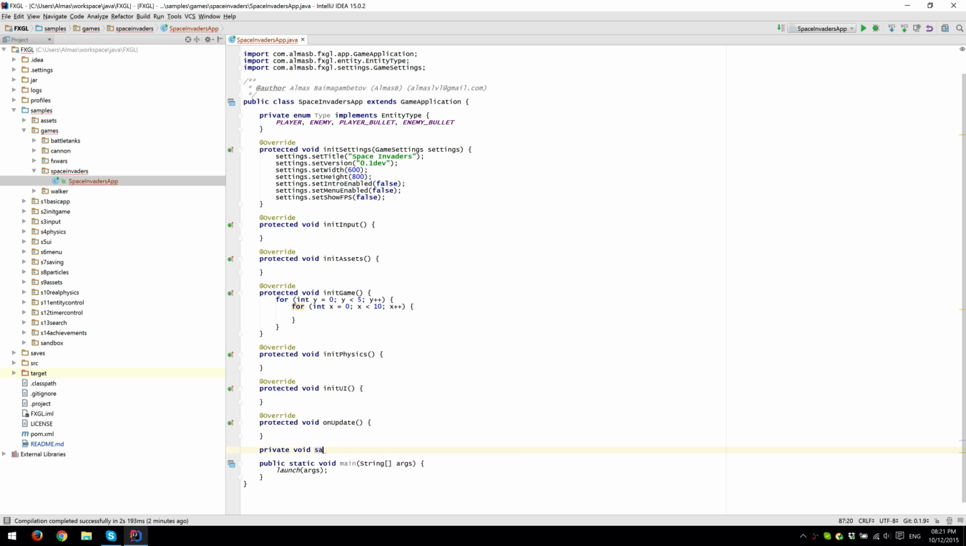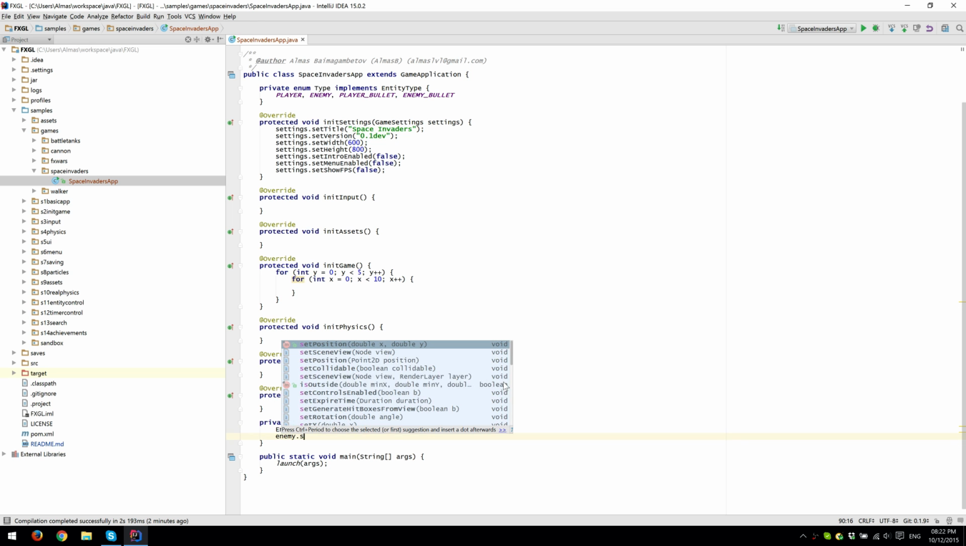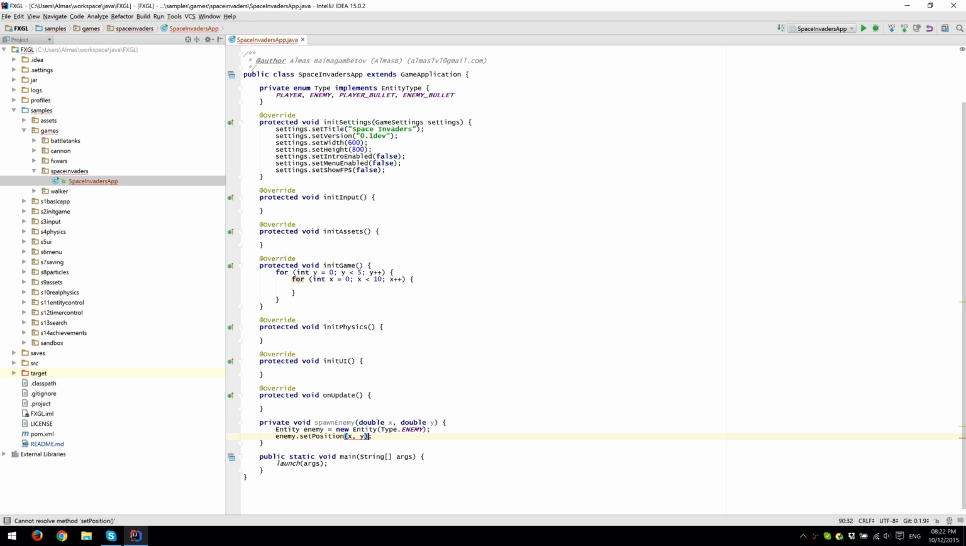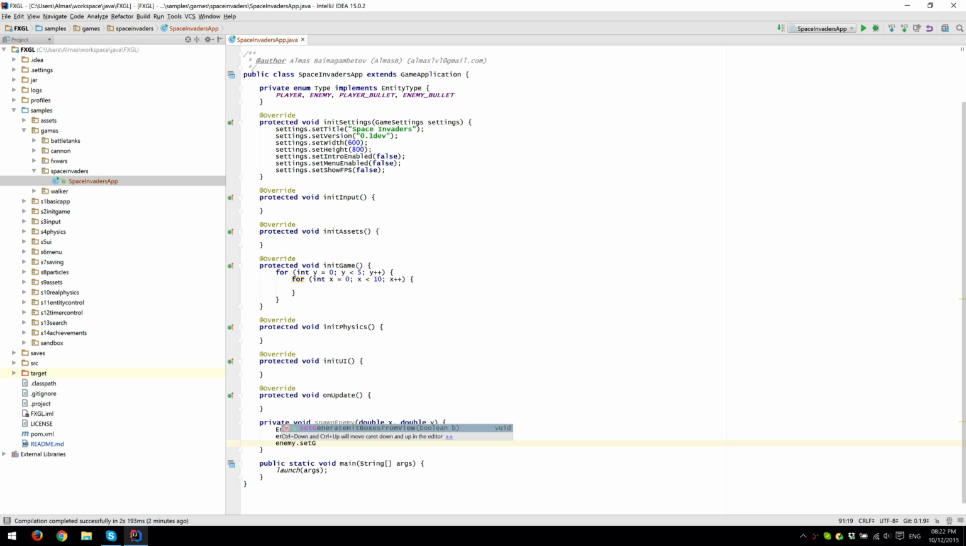Void spawn enemy, which will take position, and that's it really. So entity enemy, new entity, type enemy, set position XY, set graphics, or is it set scene view?